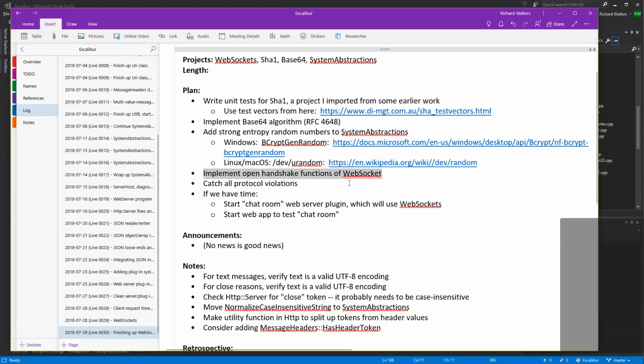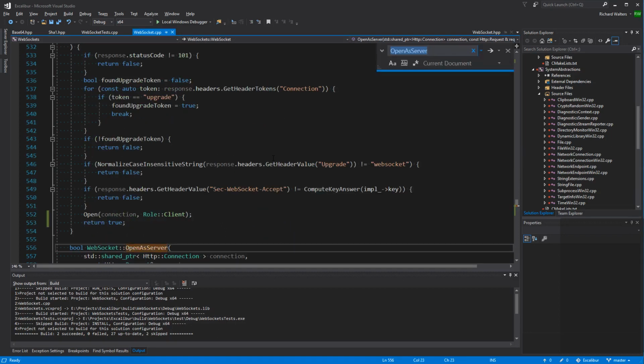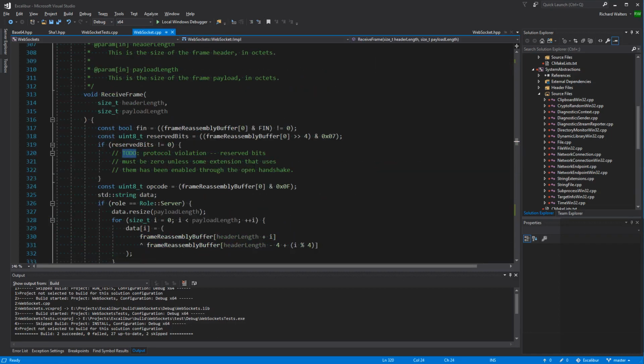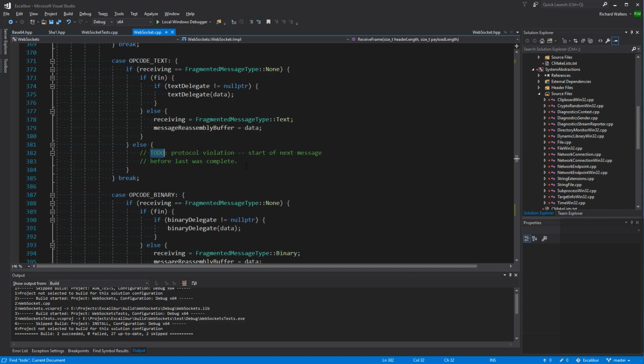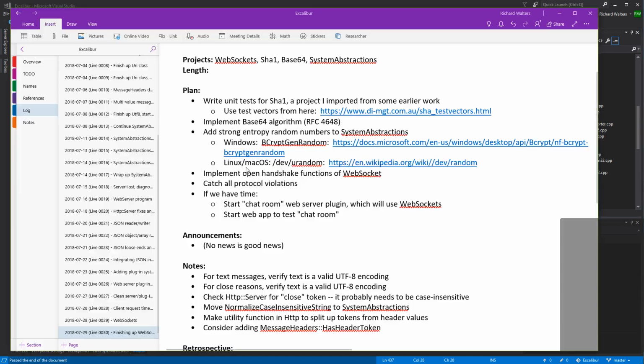I didn't quite get to the last part, which is we need to catch protocol violations. So if you look in the code now, WebSocket.cpp, if you just look for the word TODO, you'll see different places where we have unexpected things happen or protocol violations. I'll be reviewing the spec to make sure, but I think the correct behavior is for us to close the connection and return a special code that indicates there was a protocol violation. So we'll be doing that next time, I think.